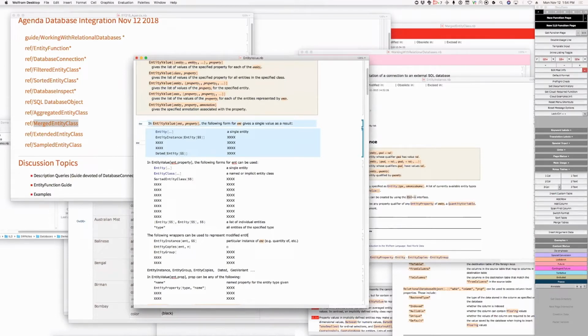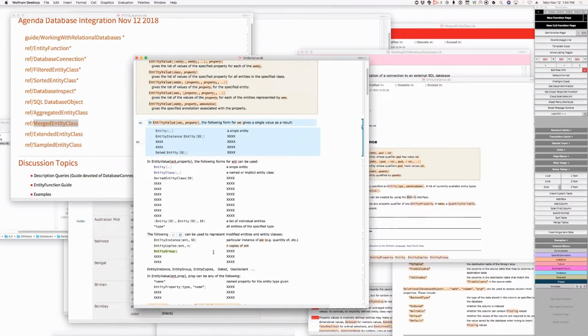Modified entities and entity classes, and copies. Okay. All right. Entity group, what does that take? A list or class of entities. What does it mean? It means if you have, for instance, two entities with an extensive mass, then the group has the sum of the masses as mass. Okay.